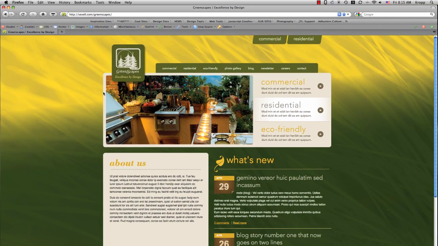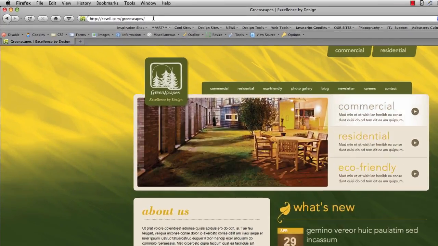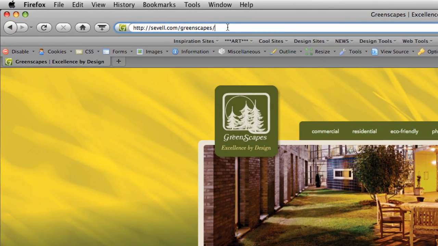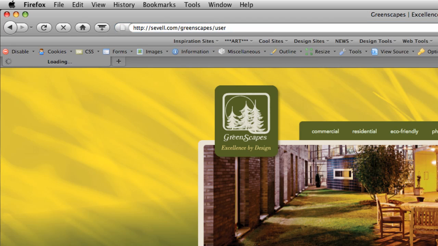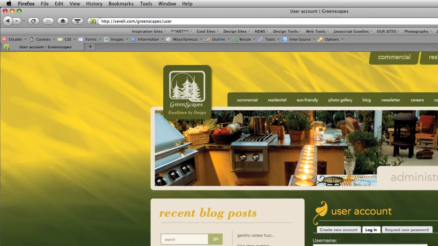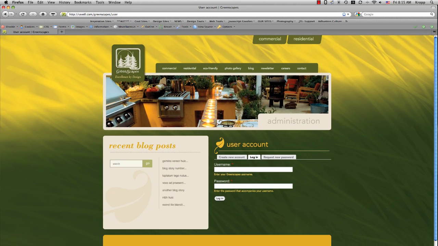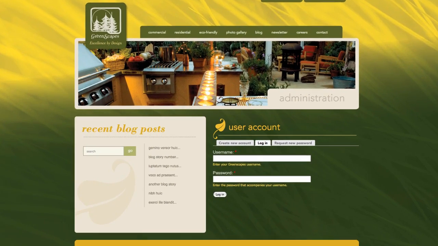And once we're at the Greenscapes homepage, we'll go ahead and put the word user at the very end of the URL. This should get us to the user login page. Alright, great. Now once we're here, just go ahead and plug in your username and password.